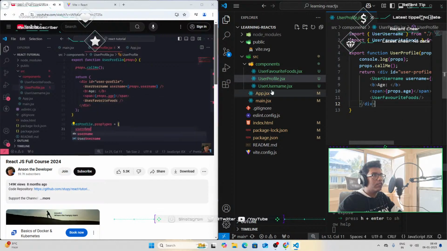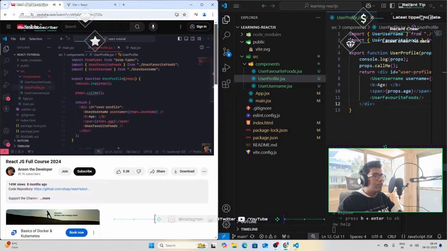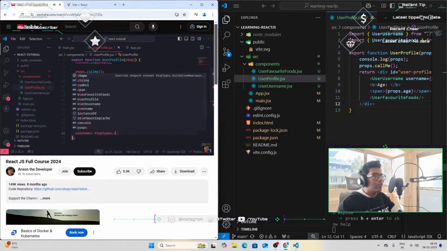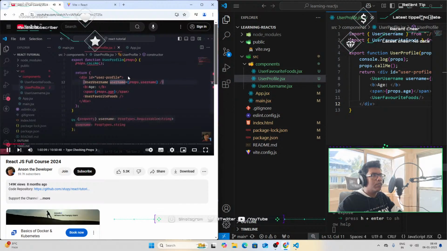So we'll define the prop names. Username, just like this, and you'll notice how as soon as I type username, this lint error goes away. What we want to do is set the data type for username. So we'll do PropTypes, referencing the PropTypes import from up top, and then dot string. This tells JavaScript as well as React that this username prop is a string.